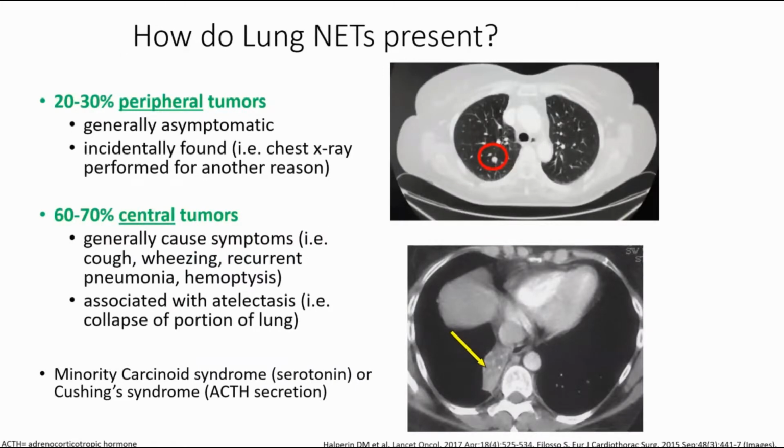How do lung neuroendocrine tumors present? They're presenting in the lung. 30% of them are peripheral, as you can see here. They're not close to any structures and not close to any airways. Most of the time when patients present, they don't have any symptoms, and this has been found incidentally, either by imaging done for some other reason. However, in 60 to 70%, the tumors are more central, as we can see here.